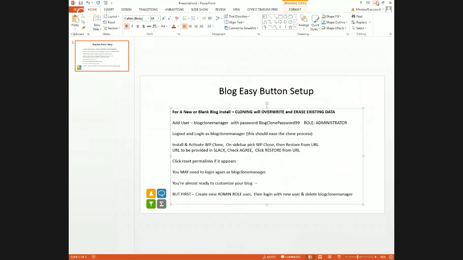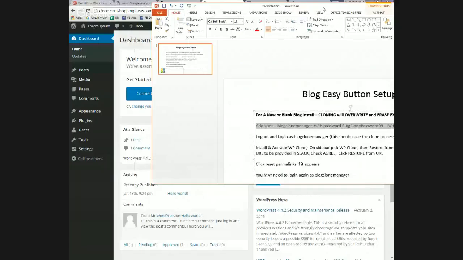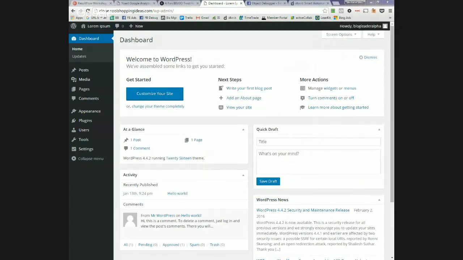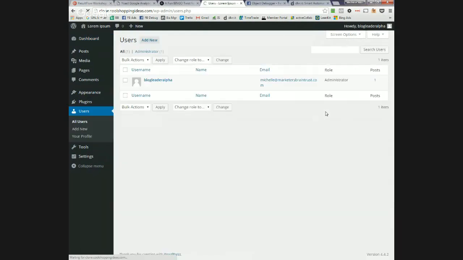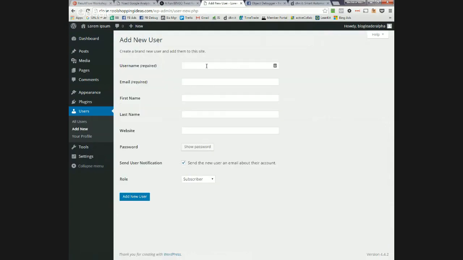Including usernames, which is why the very first thing we need to do is add a user and make sure that you know how to log back in. You'll get these text instructions, folks, so you don't need to write it down or anything. Don't worry. I'm going to add a new user here. I just told you that it's going to overwrite the user. The reason I want to add the same user is so I can log out and log back in as that person and reduce the friction when the clone happens. So I am setting this up as blog clone manager, and it's my email.